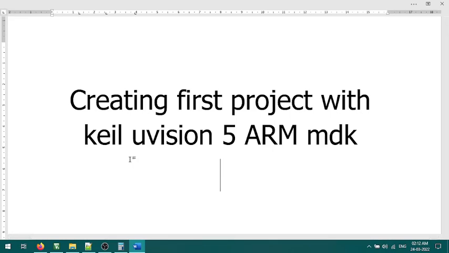Okay, so let us create our first project with the Keil Microvision IDE. We'll see how to write an assembly language program with the help of this Keil IDE. We'll convert the assembly code into the corresponding object code, that is, we'll assemble it, and then we'll see how to debug or check the result. Here I'm going to take the simple example of addition. So let's see how to create a simple project.